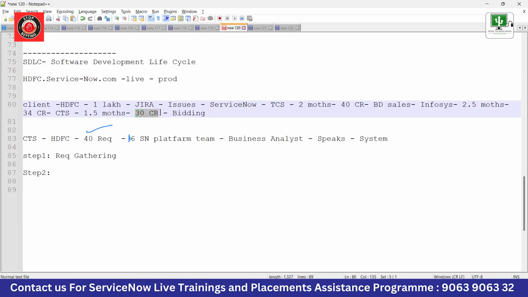On the budget. On the budget, they will be recruiting these guys. Because if I take a 30 CR project, and I spend 35 CR on people's salaries, does that make sense? If they take up a project, at least they would be expecting 30 or 40% of the revenue, remember. If CTS or any organization takes a project, at least 30 to 40% revenue would be there.